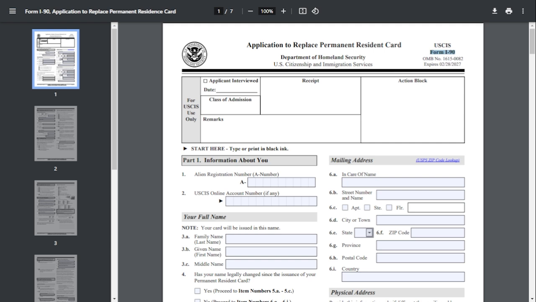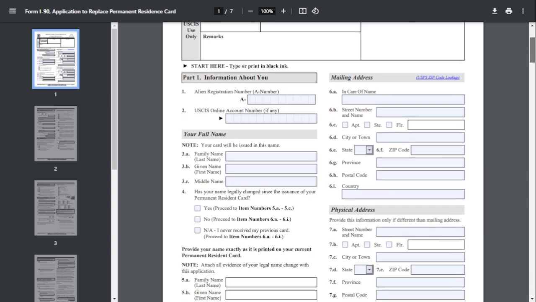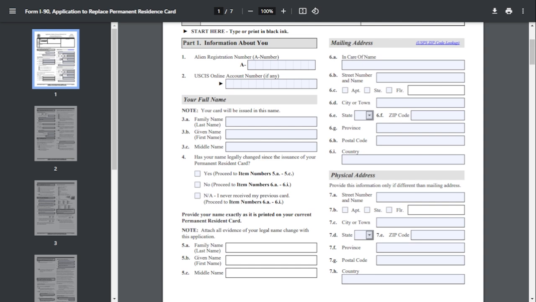Information about you. Item 1. Alien registration number, A number, if any. Provide your A number. It begins with an A and can be found on correspondence from the Department of Homeland Security, DHS, or USCIS. If you do not have one, write NA.